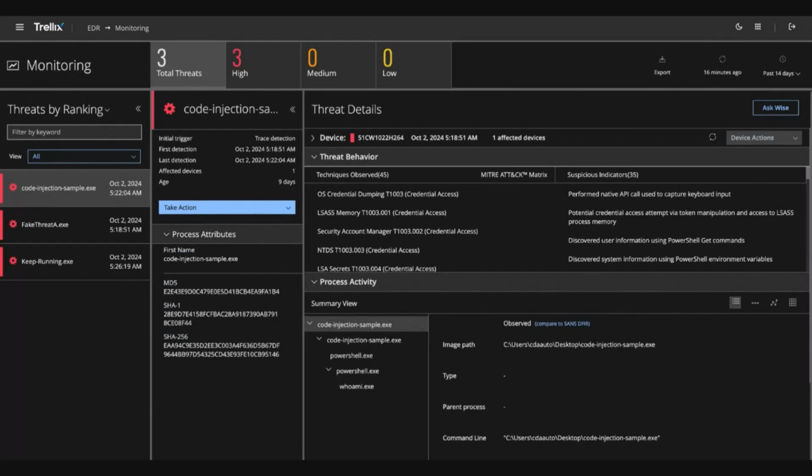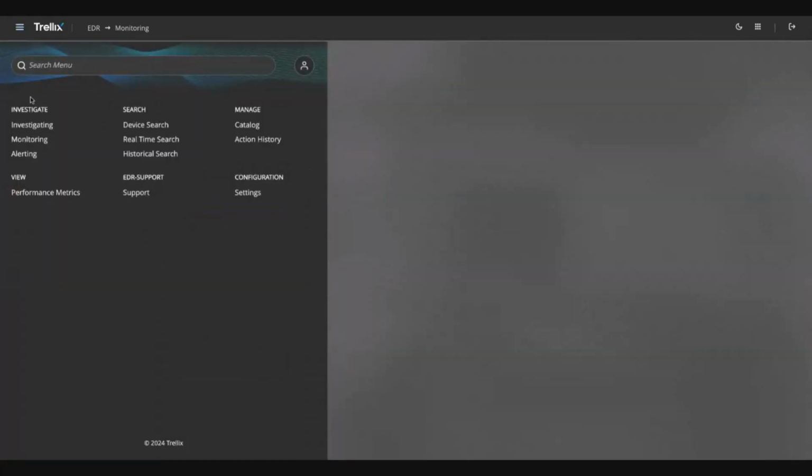Okay, so this is our EDR interface. This is the primary interface that most of our users have up. It's our monitoring interface. We do obviously have a number of other views. You can see here, we have our investigating view. This is where once you're finished triaging a threat, if you decide that you want to do further investigation, this is where those investigations would show up, and you can collect all the information related to that.